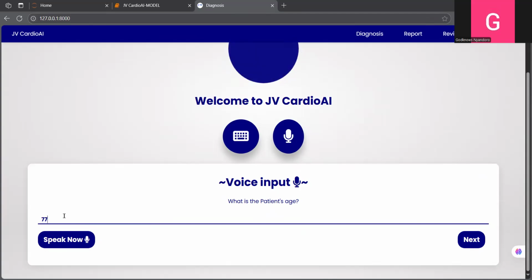As you can see, the output has come. It's because of my CPU. That's why it is taking too long to respond. So I'll jump to the next question.